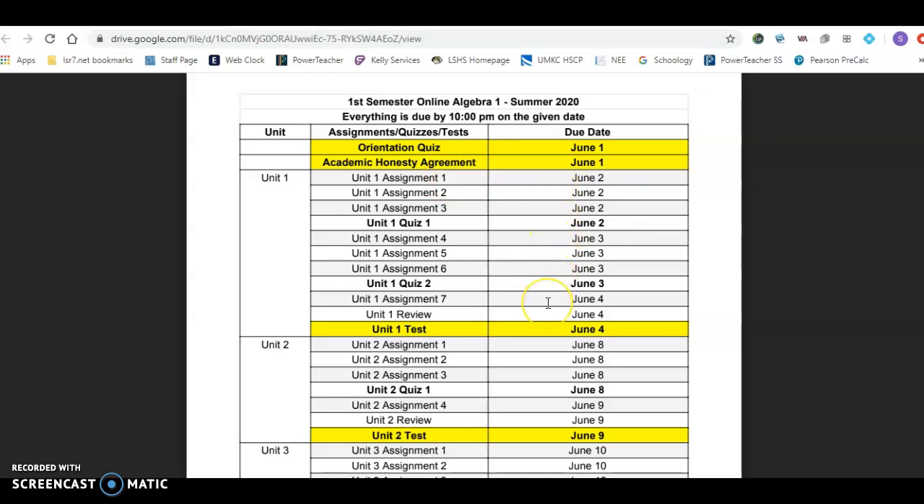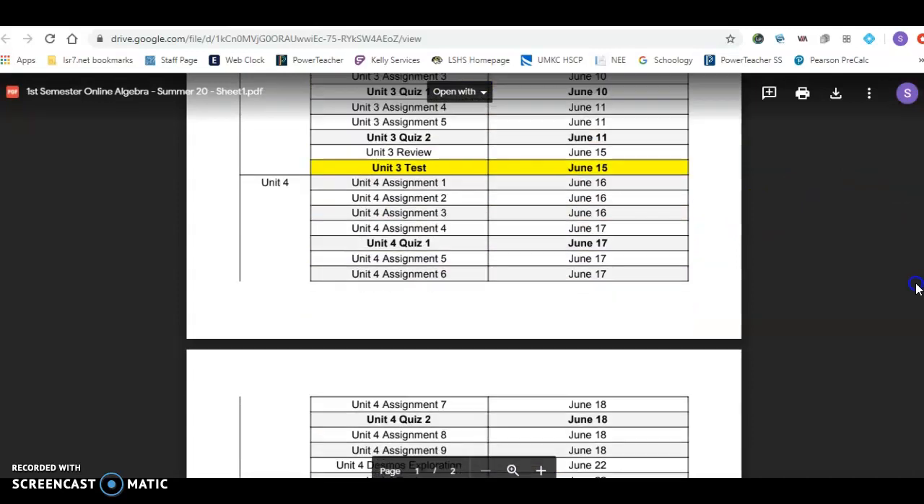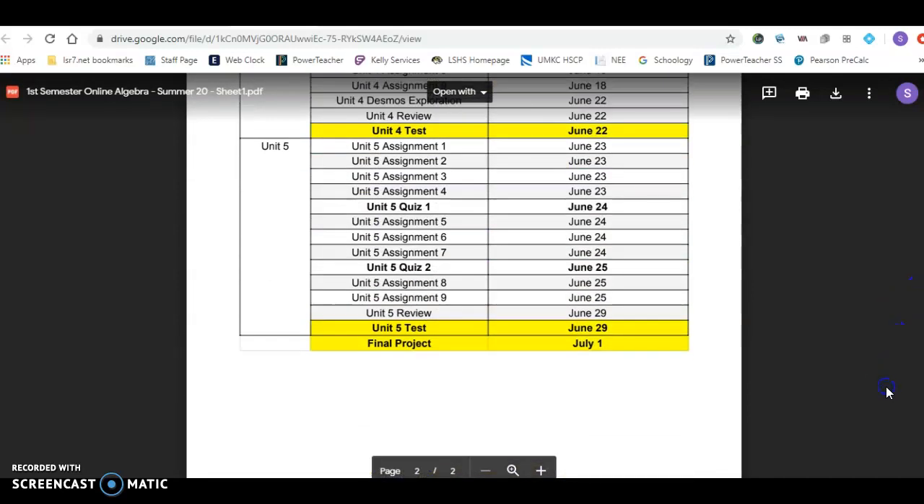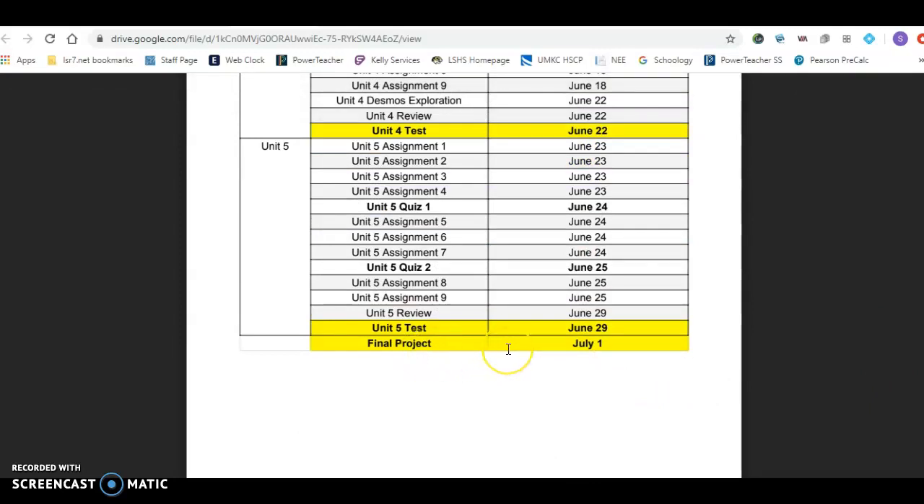So pay attention to that. It's not just one item per day. We wouldn't get through it if that were the case. But they're fairly short. It's not like a whole lesson that you would get in class. They're more like 10-minute lessons, and then you do an assignment. So pay attention to these. Note here at the very end that there's not going to be a final, but there is a final project that you'll submit through Schoology.